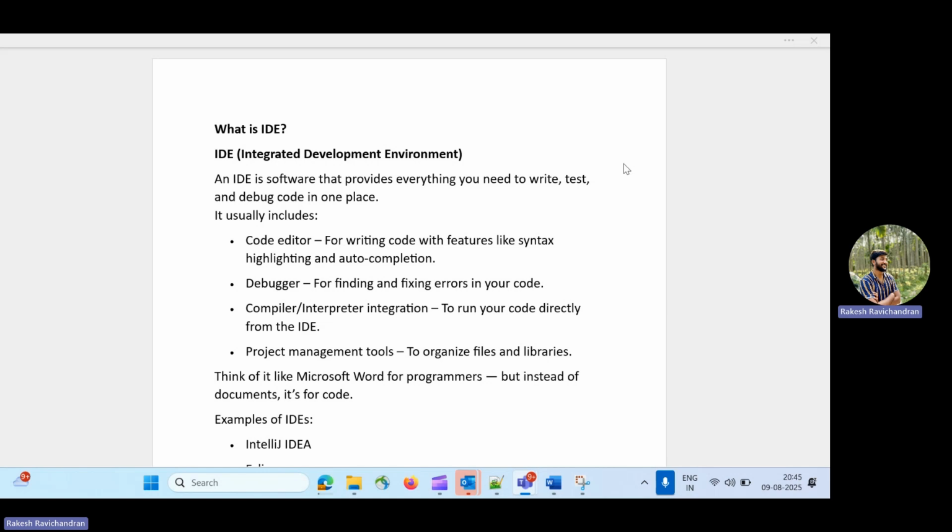So what is an IDE? IDE is an integrated development environment, which means it is basically a tool, a piece of software, which helps us with so many things. It gives us a code editor, a debugger, and a compiler or interpreter integration, and it helps us with project management tools. So it's like everything is already there. We just have to use it. It makes our life easier.